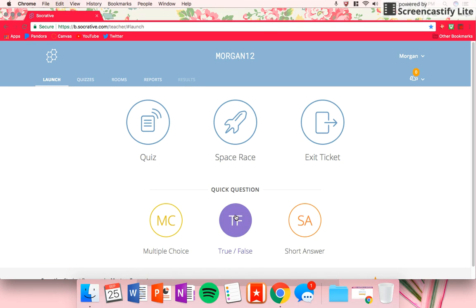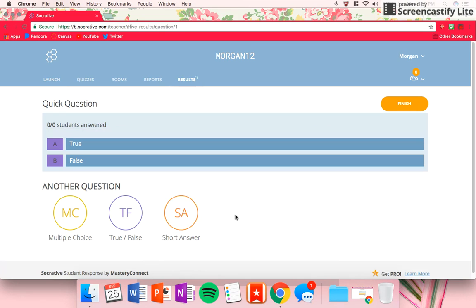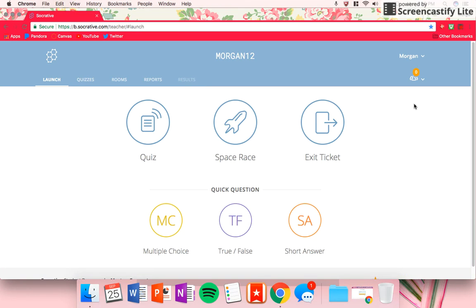Now let's explore the True False option. When you click this option, you will be redirected to this page. Just as with multiple choice, there is no question provided in Socrative, so you must provide it some other way. You can still see how many students have completed this problem as well. When all the students have answered the question, you can either select Finish or go on to another question. When you click Finish, you will be taken back to the Launchpad.